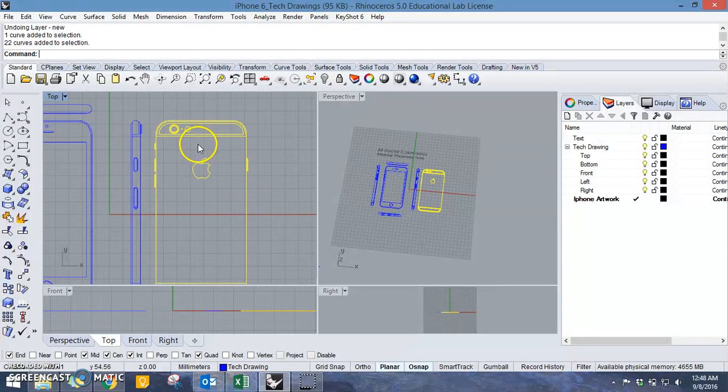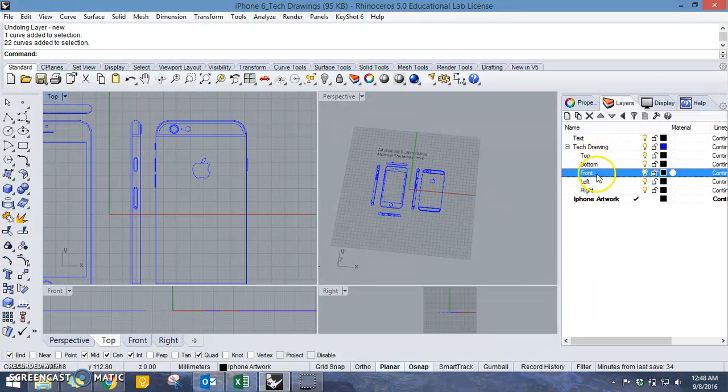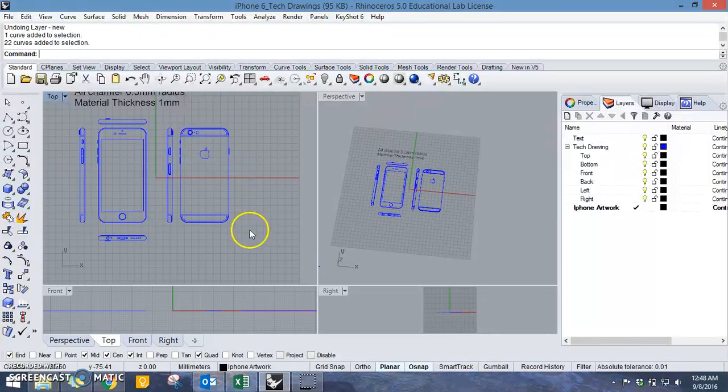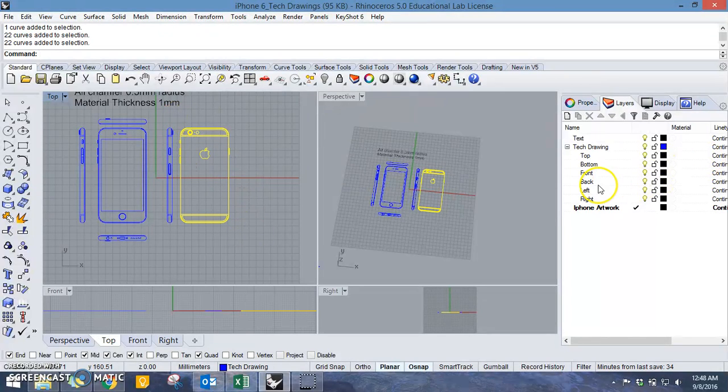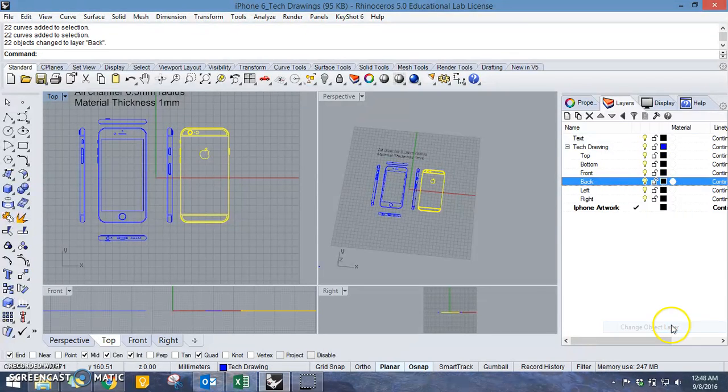The next thing is to move the objects to the appropriate layer. So this is the bottom. Sorry, this is not the bottom. This will be the back. So again, bring it to the top. Yep, top, bottom, front, back, left, right. Okay, select everything. To the back, change object layer.